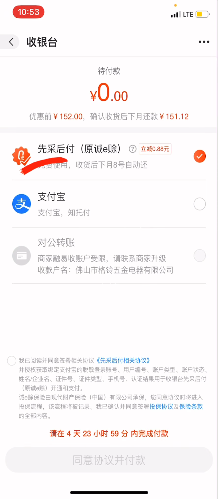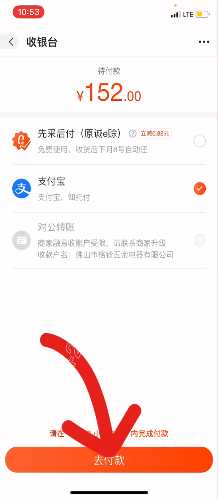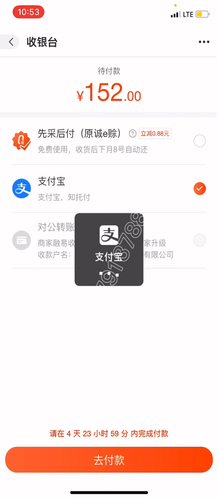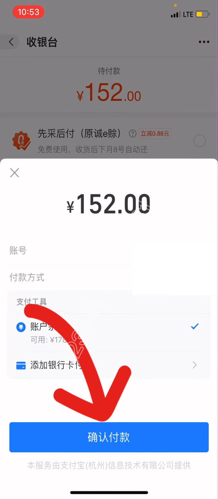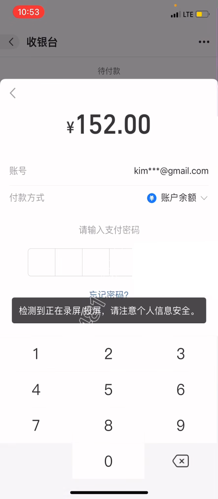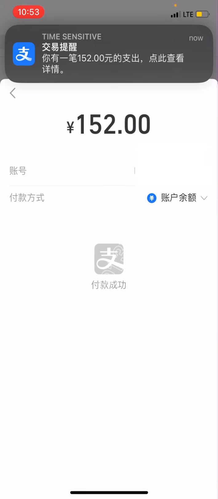So from here, I'm going to select my Alipay because that is the means of payment which I have on this account. And then I will click down here to proceed. And then here, I will see click to pay, and then I will input my payment password, which is my Alipay payment password. And boom, the order will be confirmed.